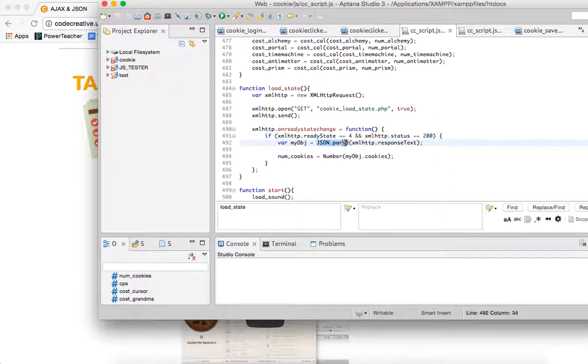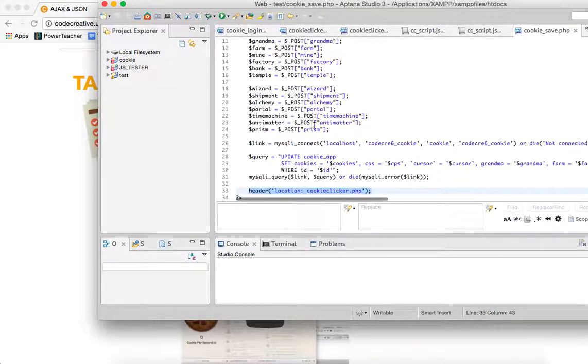And it's easy because we can just say JSON.parse, right, and put the JSON data inside of the parentheses as an argument. So now after running this, the data is readable by JavaScript, and we're saving it in this myObject variable. This myObject variable is another object that has a list of instance variables: cookie, CPS, cursor, grandma, farm, right? All of these pieces of data.